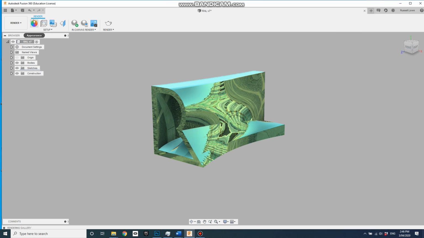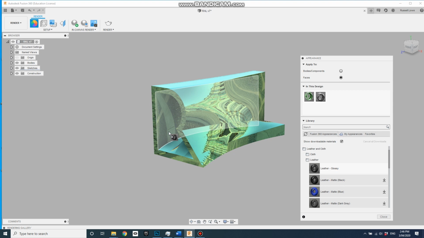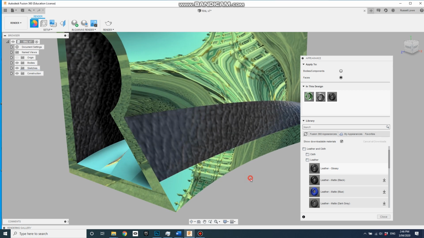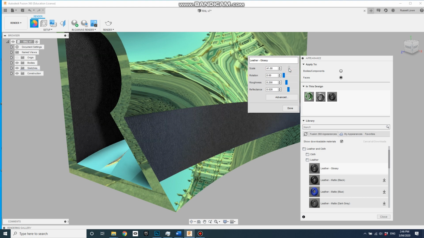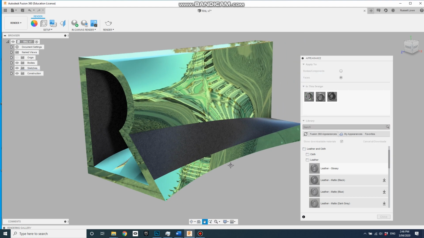Close that. Let's go back to the appearance, and rather than adding to bodies and components, let's change the materials just on certain surfaces. Let's go to leather and cloth, some glossy leather, put that in there, maybe put it onto that surface there too, and notice that it's quite large. So if we double click on the icon of the material, I can change the scale so that it's more reasonable. That looks a little bit better.